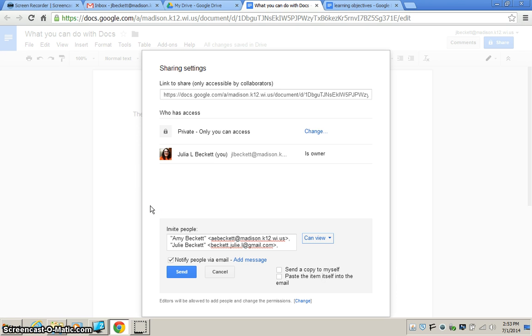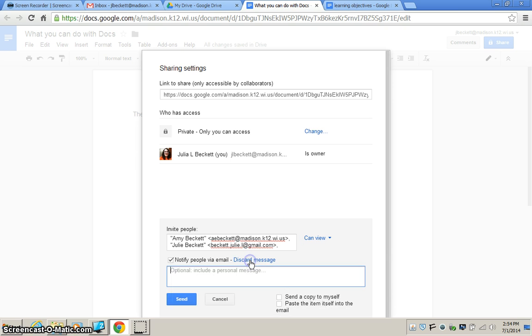Once you've selected which permission to grant, you can choose whether or not to notify them by email. If you leave it on the default setting, they will receive a generic email with the name of the document you have shared. If you want to give them a more personal message explaining, for example, what it is you've shared, click Add Message and fill in what you would like to say. Once you've typed in your message, you can choose whether or not to send a copy to yourself or to paste the item itself into the email and then click Send.